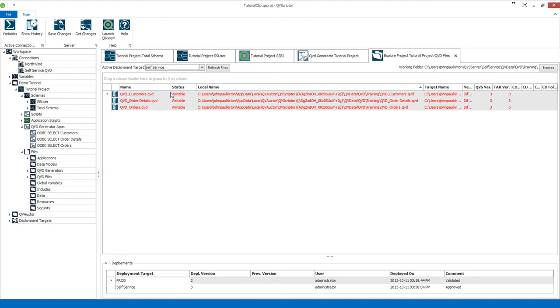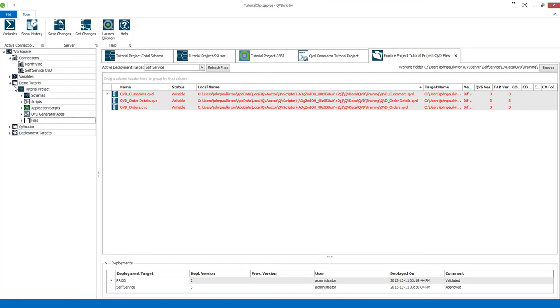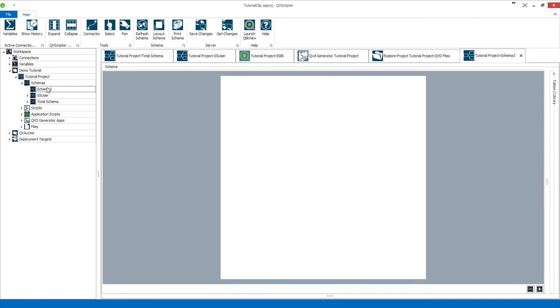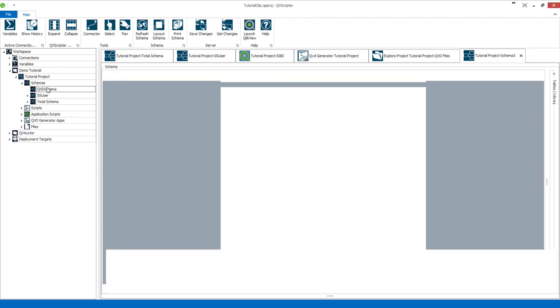If you have set your incremental reloads on those, they will be reloaded. So what we're going to do now is pretend we're a self-service business user. We come in to Scriptor. We come into a folder, for instance, so we'll just use the demo project. We'll create a new schema, and this one we'll just call QVD schema. And there I have my empty schema.